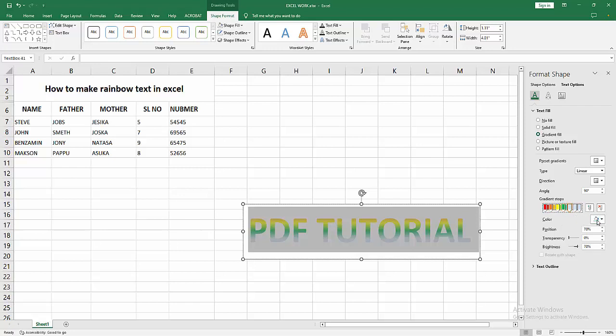And select the next stop and choose blue. Now I am selecting the blue. Then select the next stop and select the indigo color. Select the indigo. Then select the last stop and choose the violet color. Now I am selecting this.